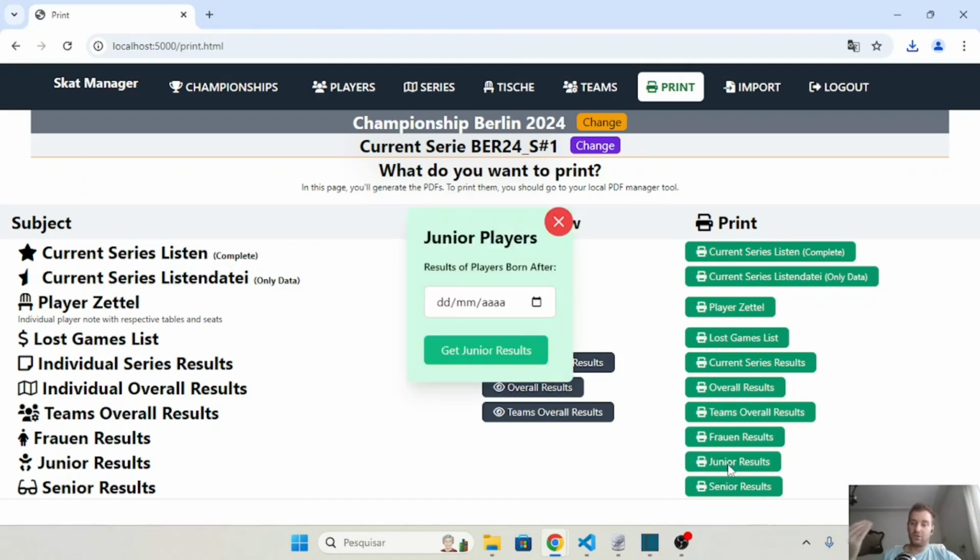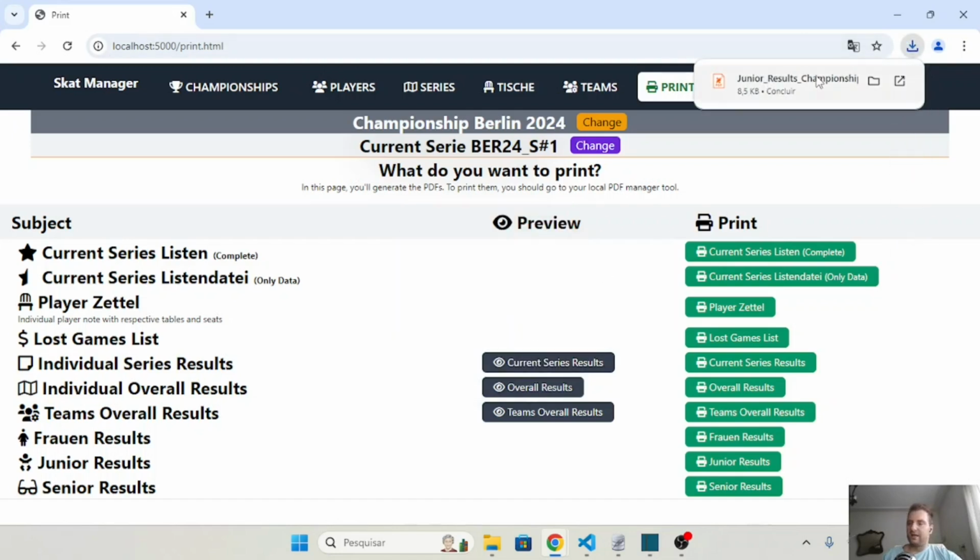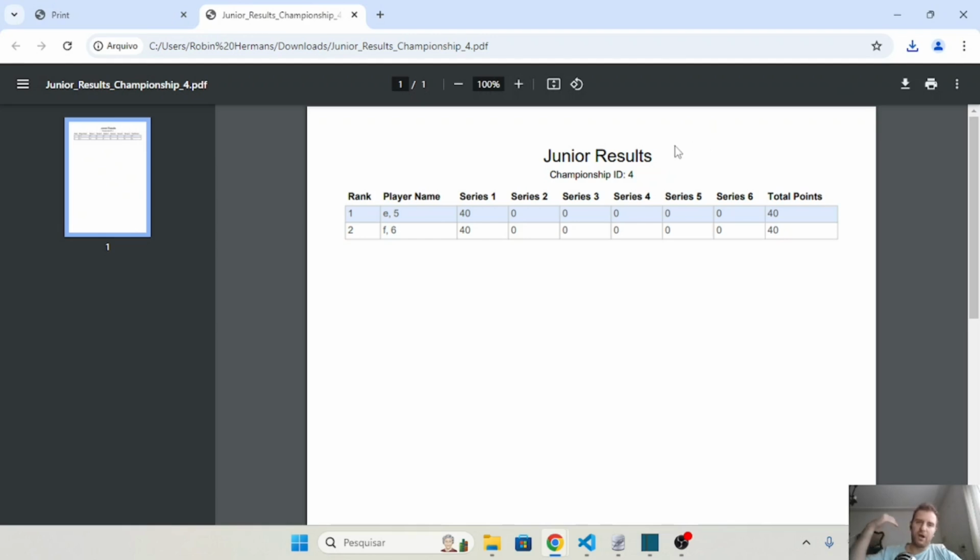We have also junior players, and in this case you have to input a date, and the junior players should have been born after this date. In my case, for instance, I'm going to use 11 November 1981. So I get these results. In my list, if you remember, I put almost all the players born on 11 November 1111, so the year 1111. So all of them are almost 1,000 years old, so they wouldn't fit in the junior category. Only 2 players were born after. So here we have them.